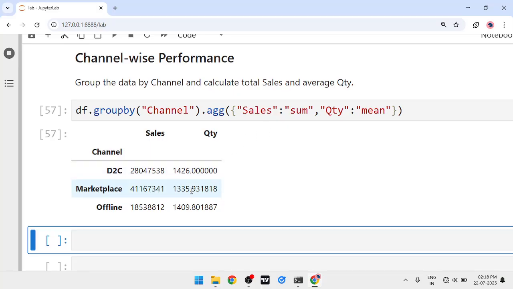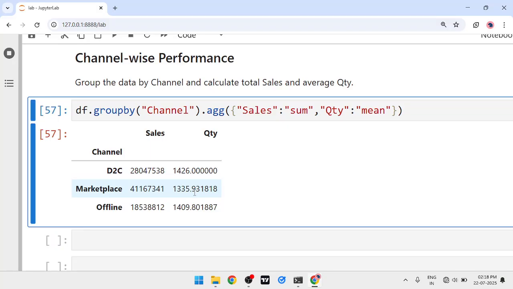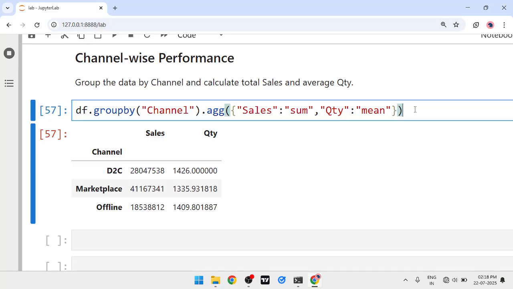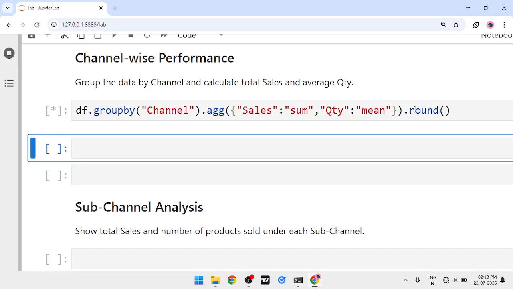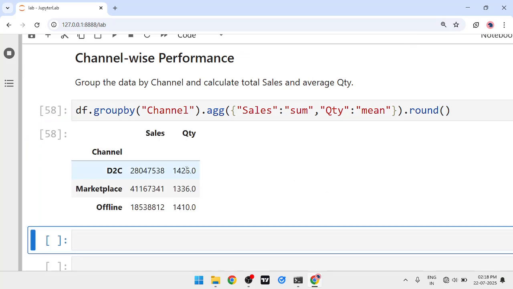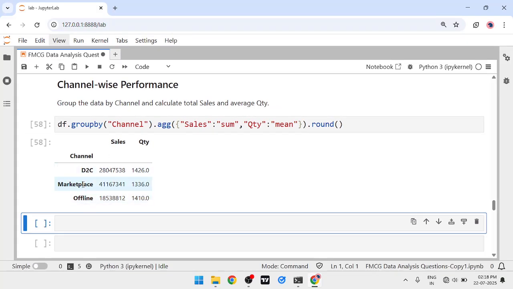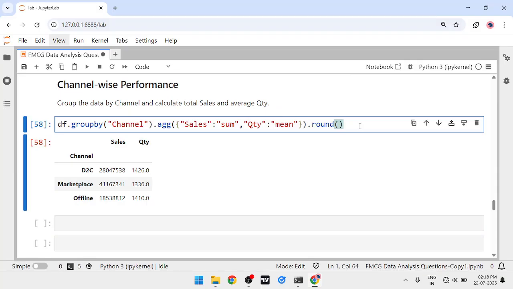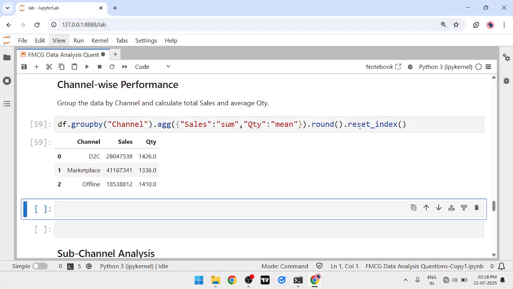We don't actually need so many numbers in these decimal places, so we can just round this, and to round this we can just pass .round. Okay, after passing this, we can see that the numbers have been rounded, and now we don't need them to be an index column, so we can just reset index. So this is our solution with channel wise total sales and average quantity.